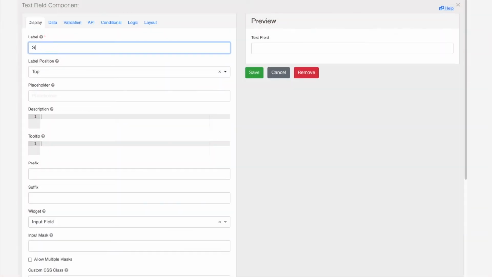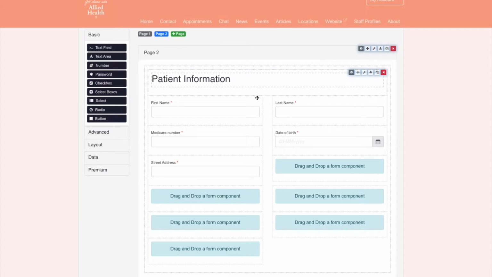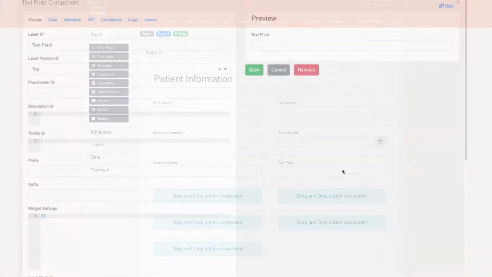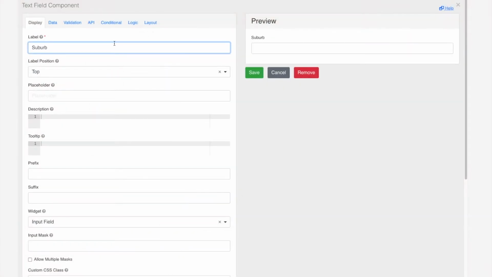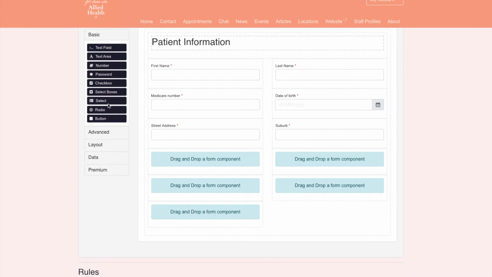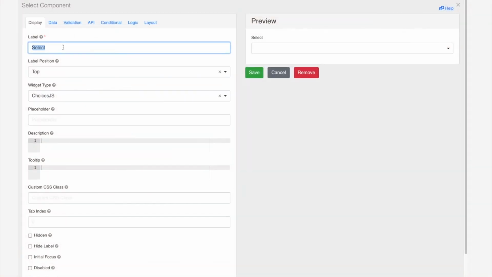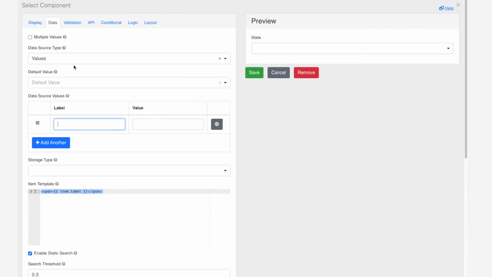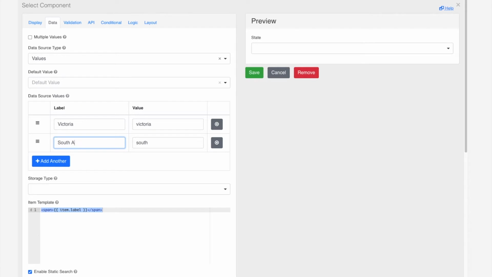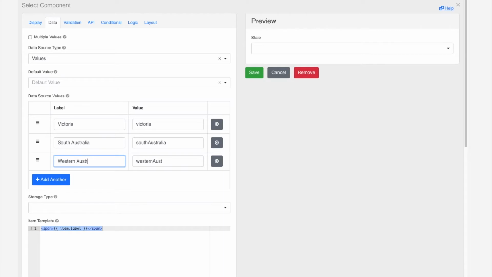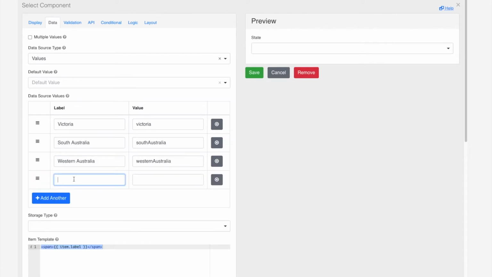So we're just going to go ahead now and fill out the rest of the form fields with the questions that we want to collect information on. So the next component we're going to add in is a select component. This essentially is a drop down, and it allows people to select one option from your list. So here we're going to put in our states into the labels, and we just click add another. Do this until all your answers have been input.